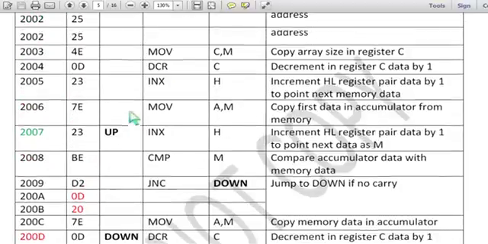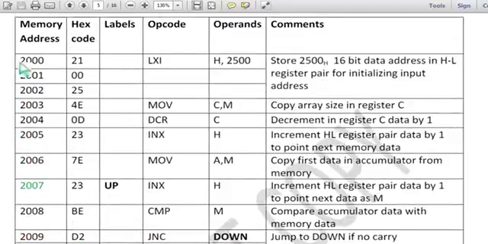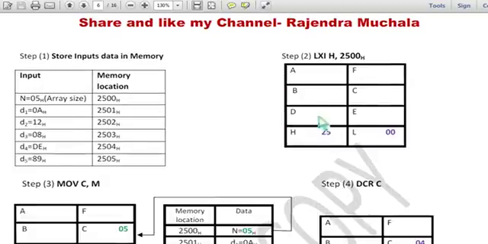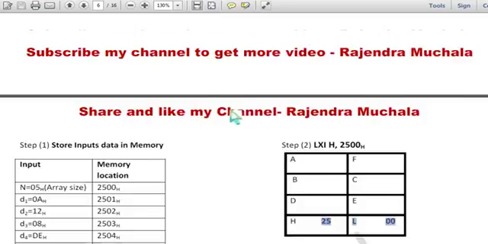Now we feed the program. Starting address of the program is 2000 and the first instruction is LXI H, 2500. Store the 2500 16-bit data address in the HL register pair for initializing the input address. 21 is the hex code of the instruction, 00 is the lower byte of the address, and 25 is the higher byte of the address. By this instruction 2500 is stored in the HL pair.